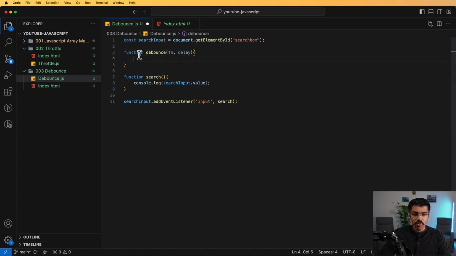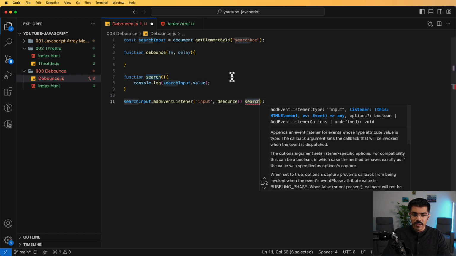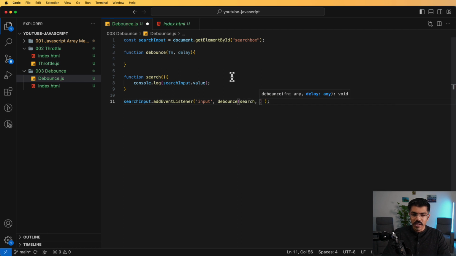All right. So what we are going to do over here, this search is going to be basically debounce. So we can type in over here as debounce. And in this, we are going to be passing in the search and the delay. Let's say we want to be adding 1 second of delay. And this is obviously going to be in milliseconds. Okay, so this part is done.